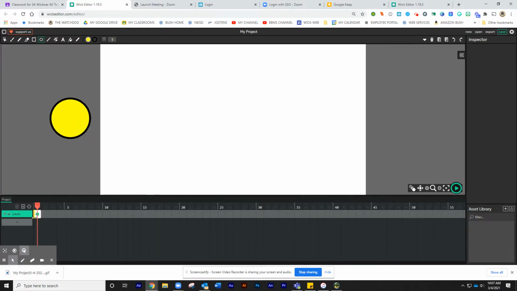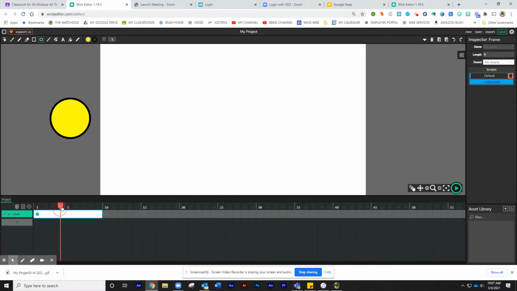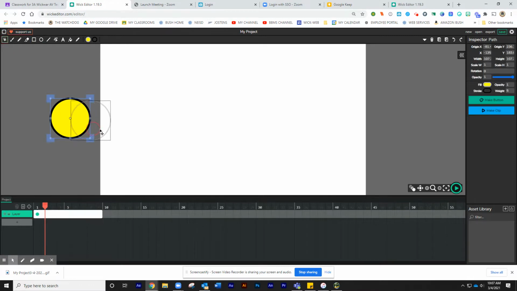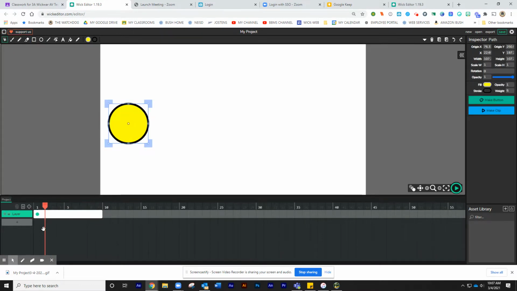Notice when I drew that circle, it filled in frame 1. That's because we now have something drawn on frame 1. I'm going to stretch out frame 1 to about 10 frames. And notice that that just means that ball is going to be on the timeline for 10 frames, and then it disappears. Let's make that thing do something, though. If we wanted to, we could just click on frame 2 and move it a little bit, and so forth.